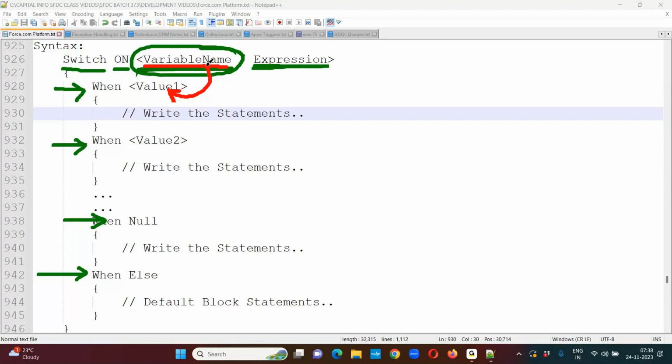It will compare this variable value with the first branch value here. Suppose if this value is exactly matching, it will enter into the block and execute the statements whatever we have written. Once it is done with executing these statements, it will come out of the complete switch statement. It won't check any remaining branches here, because at a time only one branch's statements will be executed, not multiple. Like your else if condition, here also it is the same.